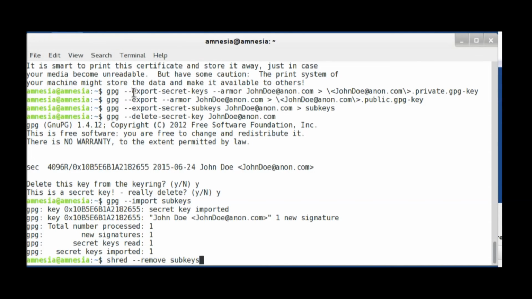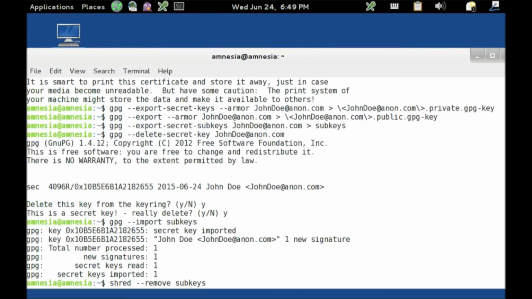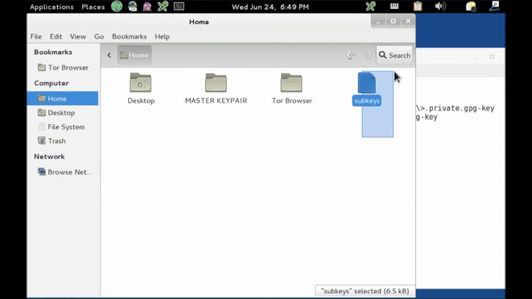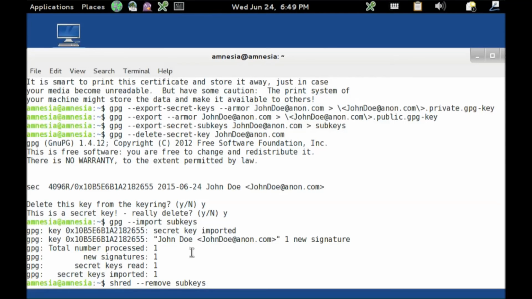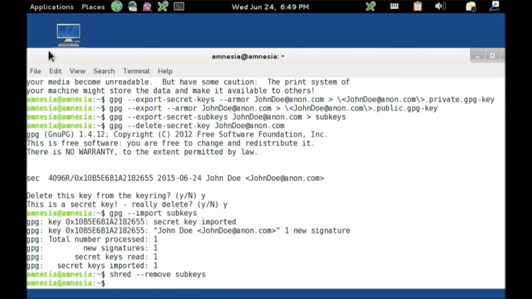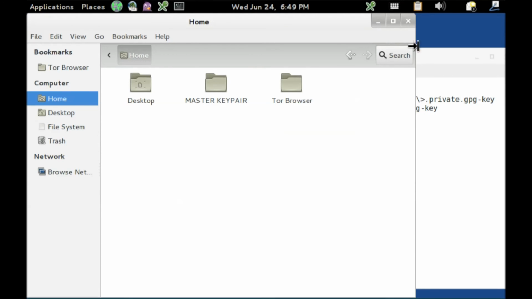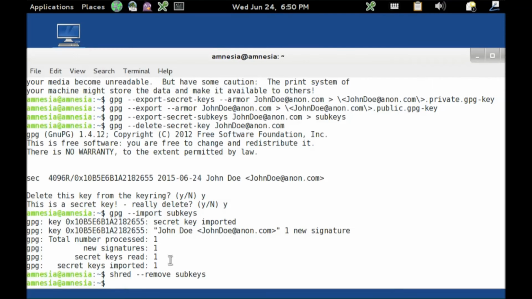Before I hit enter, if you want to see, it was a file created in our home folder right here, and we're going to hit enter, and it should take care of the file. It's completely gone in our home folder.